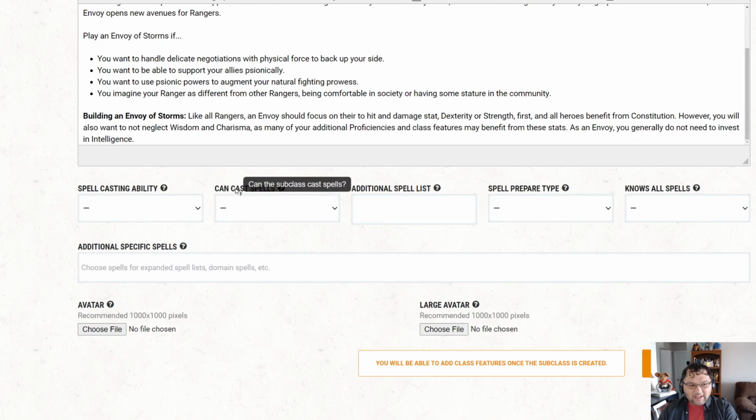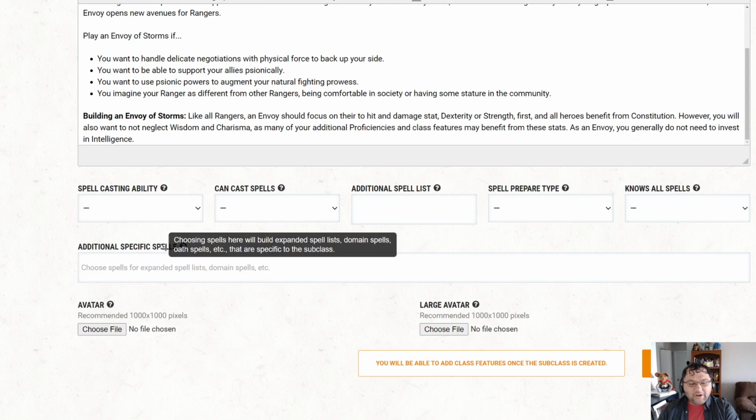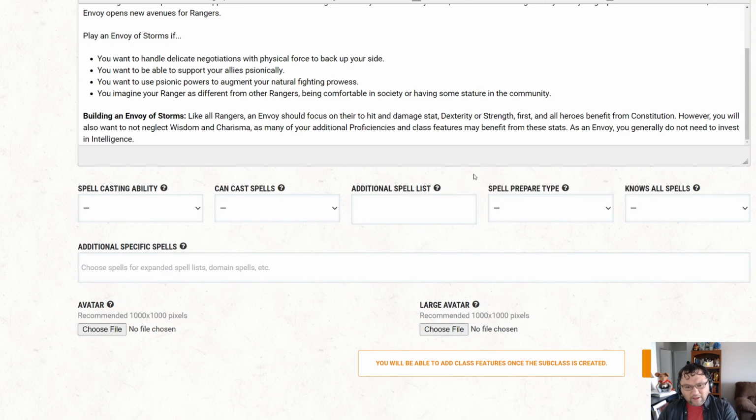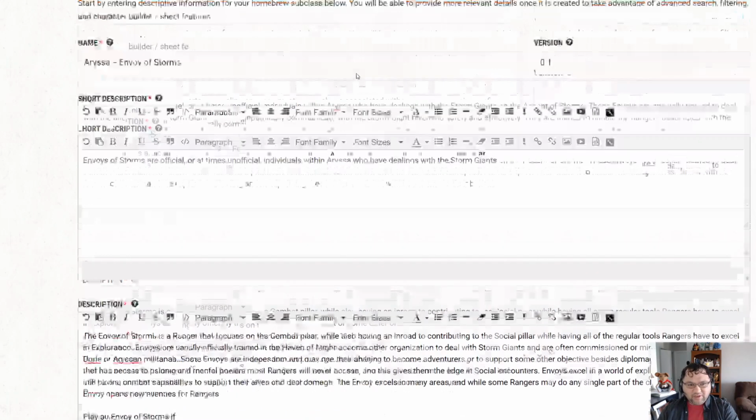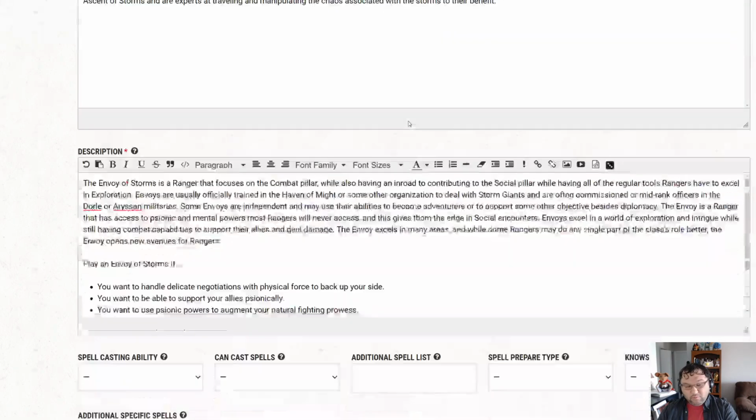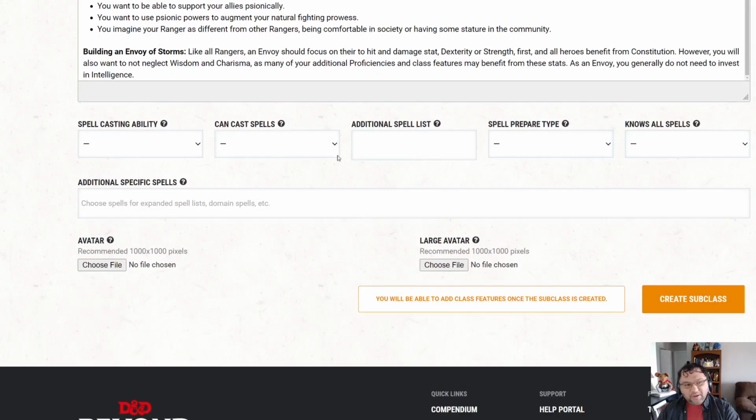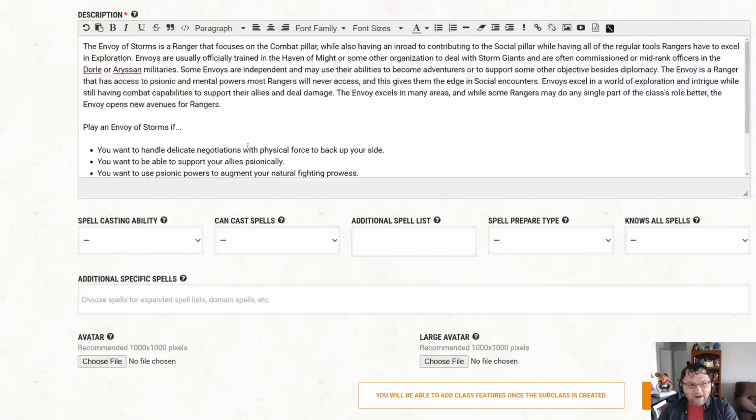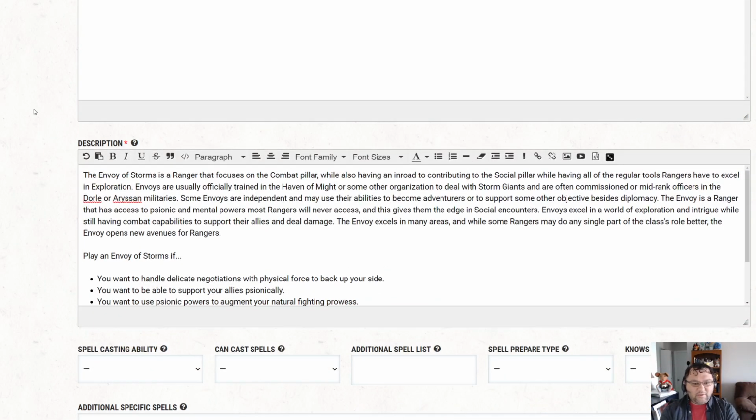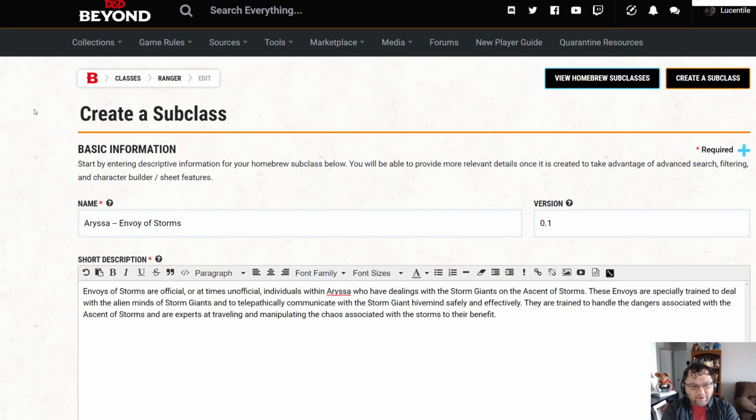We're not going to add spellcasting ability, it can cast spells. If we're going to add additional specific spells, which I think I want to add detect thoughts and maybe a couple of other things if they're not already on the ranger spell list, we'll add that through the class feature just because those work better. And there we go. We now have our entry point, and let's just do a control F for agent to make sure we cleaned it all up.